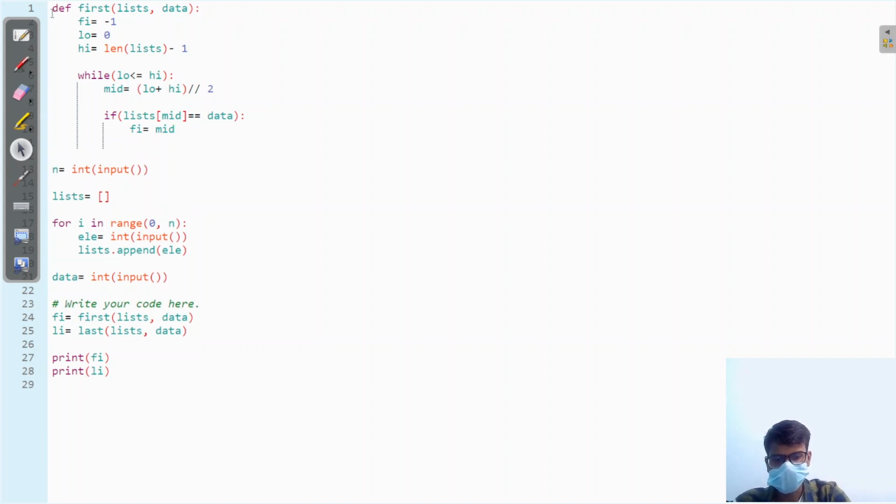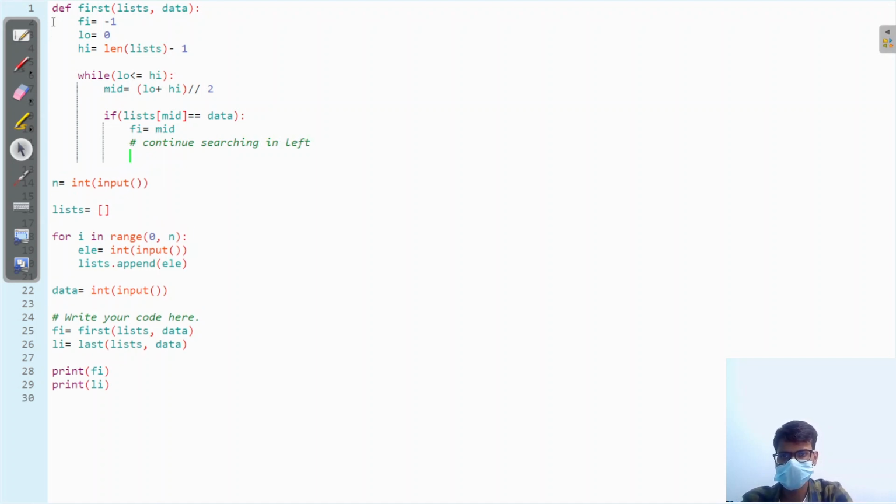And what you should do after that, you should continue. You should not stop here. You should continue searching in left area because you want the first index, right? So for that you should continue to check for that particular element in the left area. And how we can do that? We can update high by mid -1.